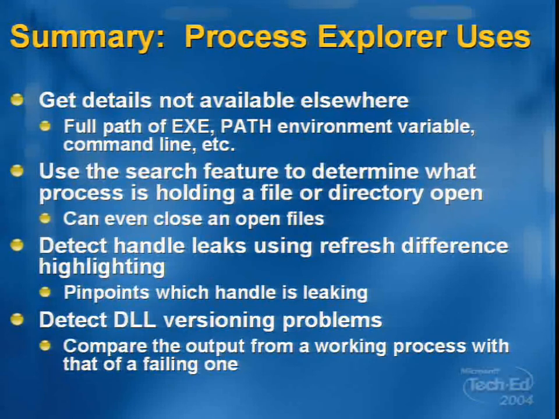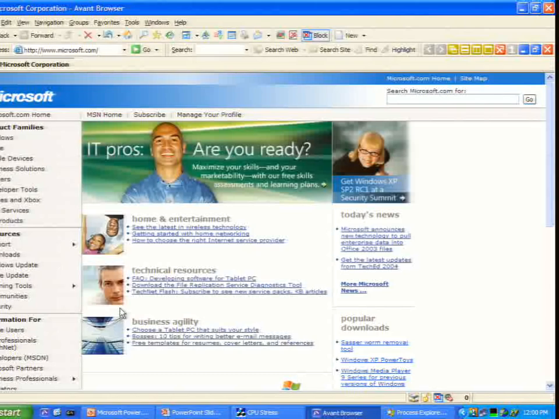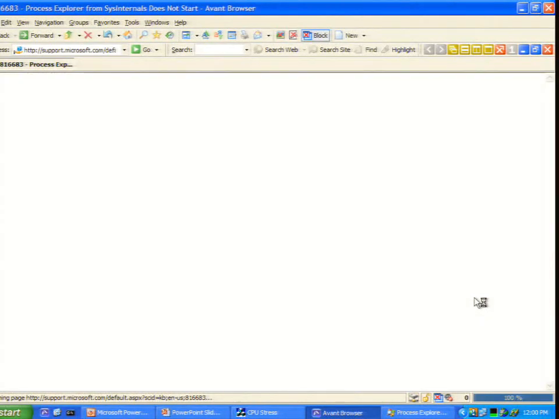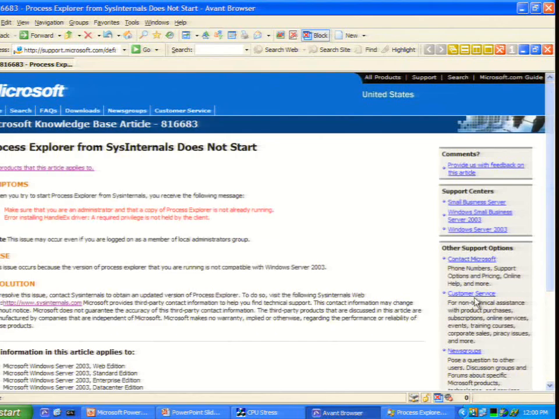And I want to just close by showing you one thing, and that's, I don't think I showed you this at the beginning. That's something that I'm quite proud of, and it'll come up here in a second, and that is a knowledge base article at Microsoft. It's the only knowledge base article that is about a Sysinternals tool at Microsoft.com. This is an actual knowledge base article I'm showing you right now. So Microsoft is now supporting my tools for me, which I think is kind of cool.